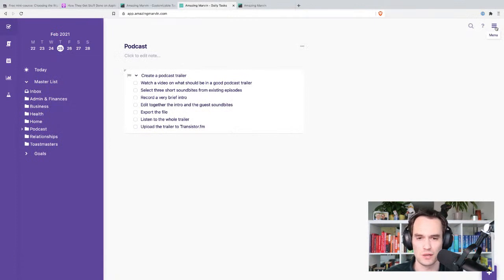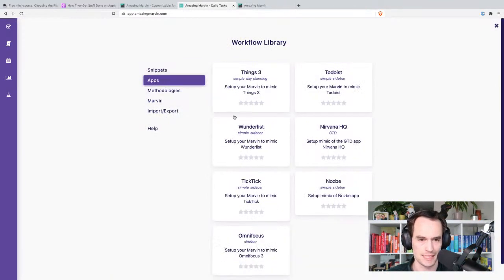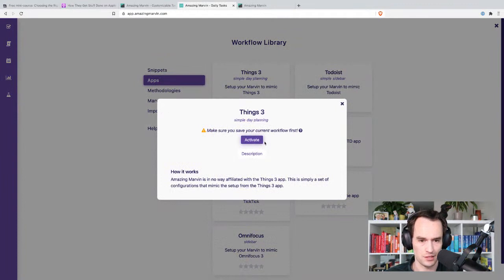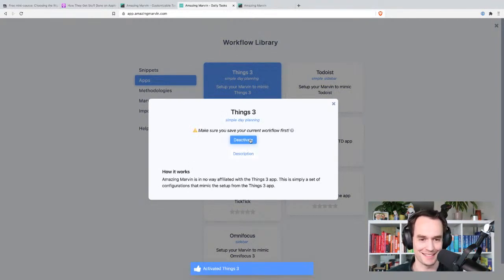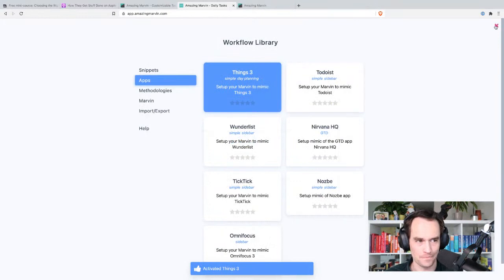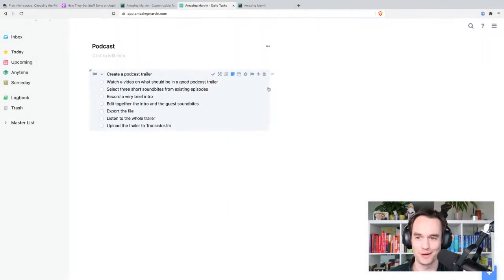So let's do it this way. These days I use Things 3, and I'm used to having a view where I can see what's coming up. I find that really helpful. Why don't we go over to the workflow library and just click that button to set things up to mimic Things 3. Make sure you save your current workflow. I'm fine. Activate. Let's see what this does. I guess it's going to take a second. Okay. I'm going to close this. This does look very familiar. So now Marvin is set up kind of like Things 3.